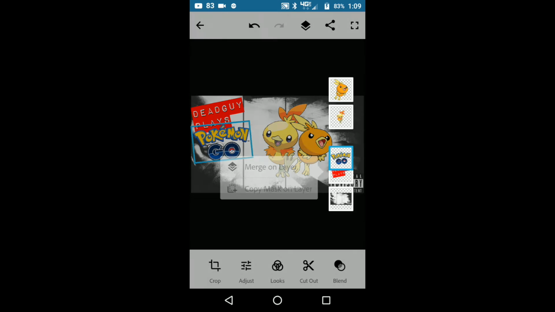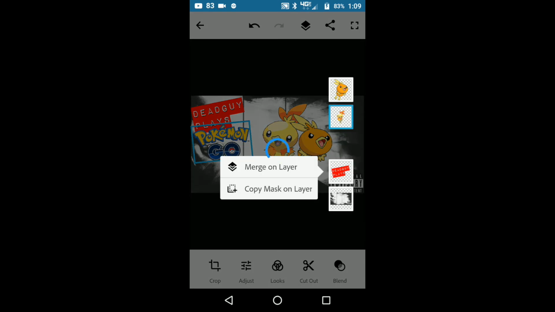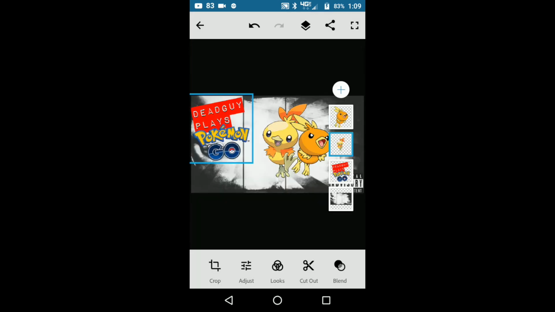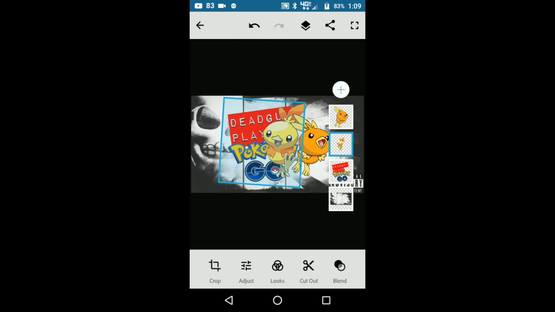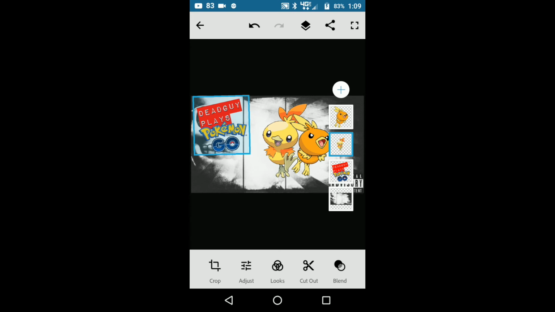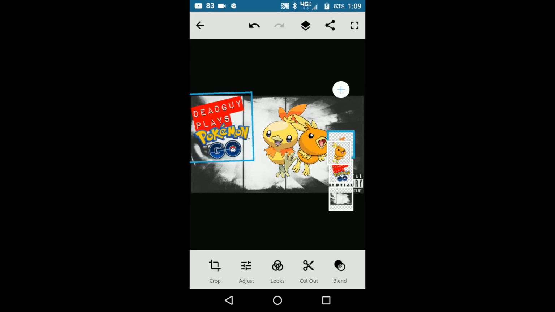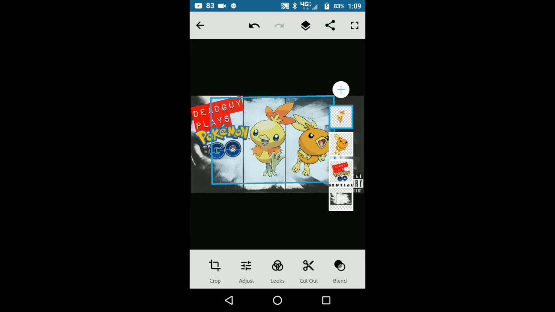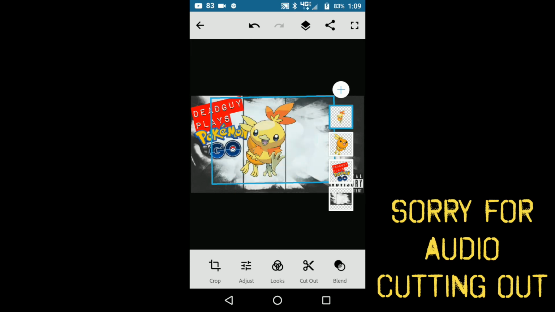Just squash these together. Boom. Merge onto layer. And now you have one image. And you can zoom, resize it, all that good stuff, and it all stays as one image. So now that we did that, I'm gonna put regular Torchic. Oops. We're gonna move this one above. There we go. So now regular Torchic is behind shiny Torchic.